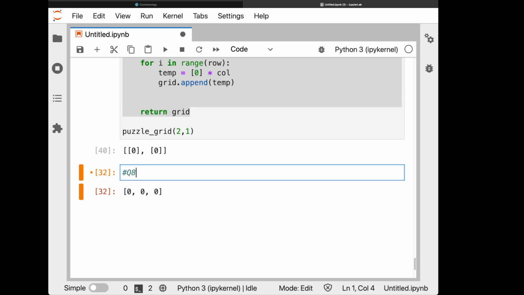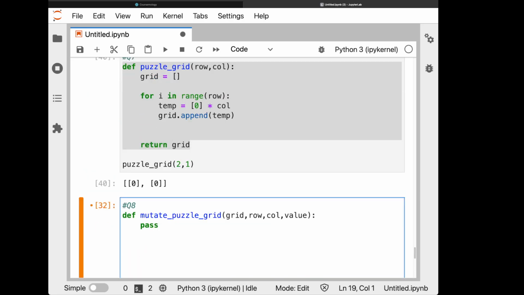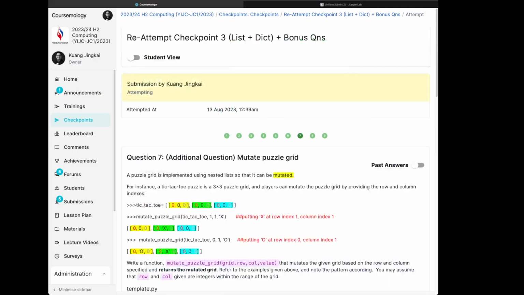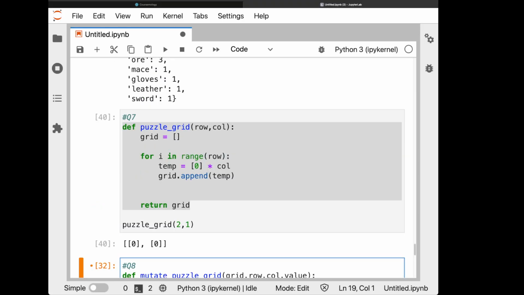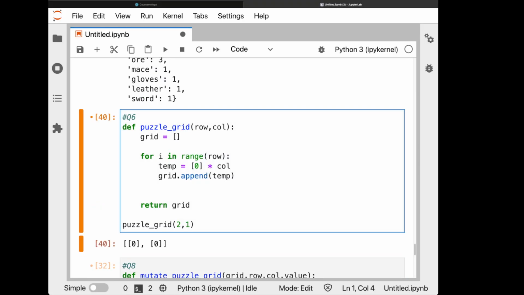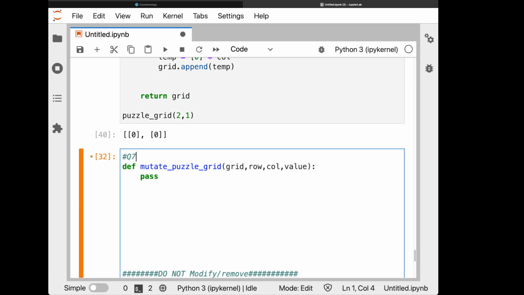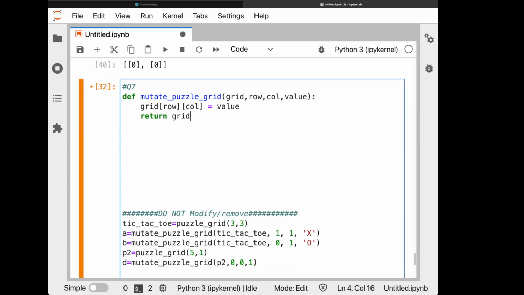Question 7. Sorry, this was 6 just now, and this is 7. This one is basically just set_grid. Remember the row represents the sublist you want, so it goes to that row first, then within the sublist, which index you want, the column, and then equals the value. And return grid.